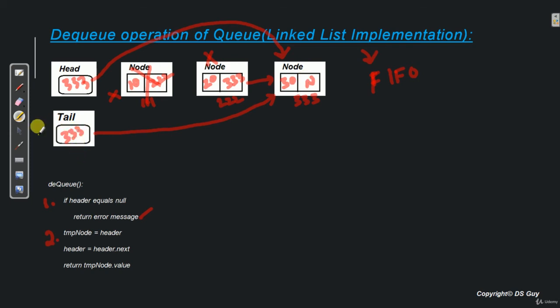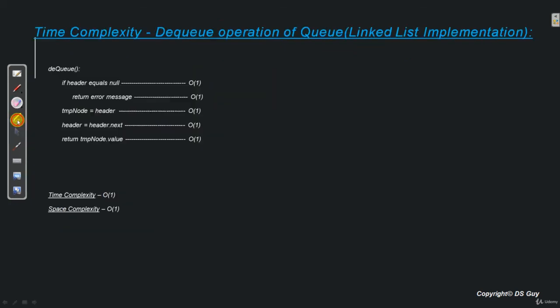Now let's quickly see the time and space complexity of this operation. So as you would have guessed, time and space complexity, both of them will be order 1. Because all of these statements are constant time operations. Adding all of them will give us order of 1 time complexity. Space complexity is also order 1 because we are not using any extra space. So that is all about the dequeue operation.